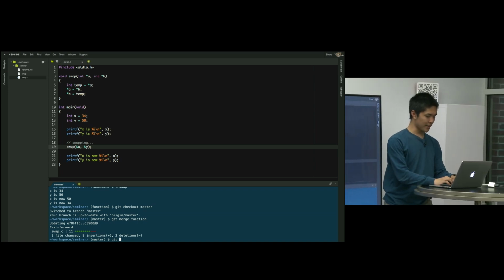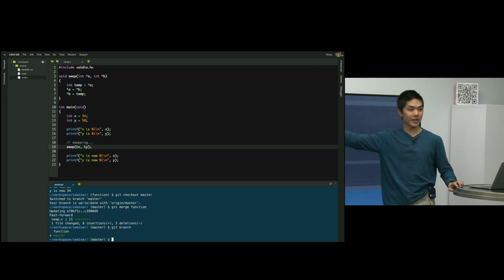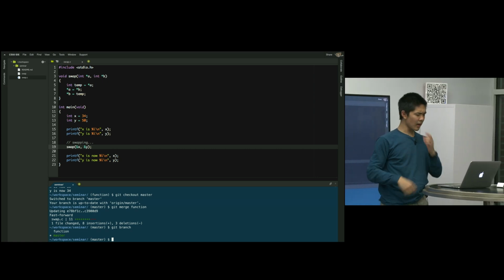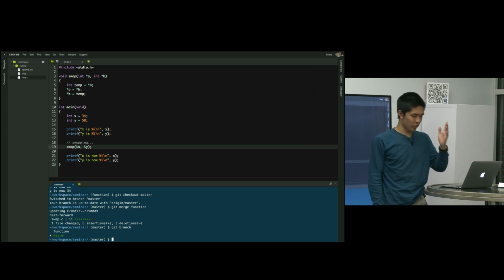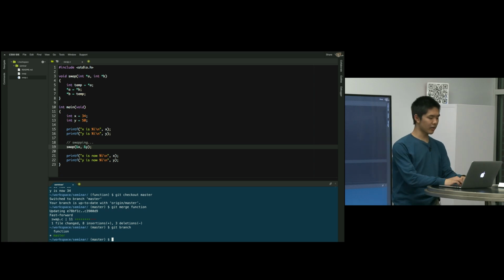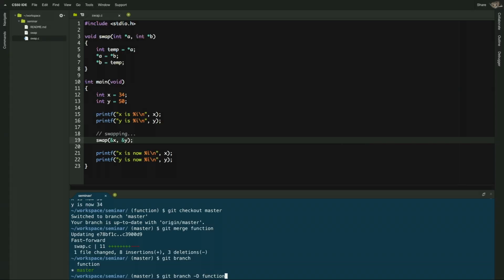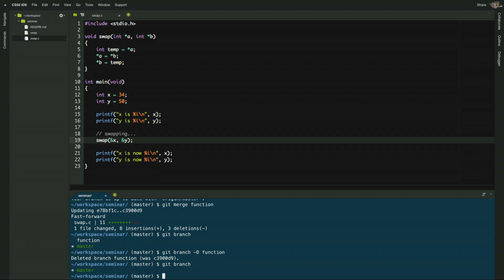And you can show if I type git branch, I am still on the master branch. But that new function that I created in the function branch now exists in master. And at this point, if I wanted to, I could delete the function branch because I no longer need it. And the command to do that is git branch -d for delete, followed by the name of the branch. So git branch -d function, deleted branch function. So now if I type git branch again, I only have the master branch.